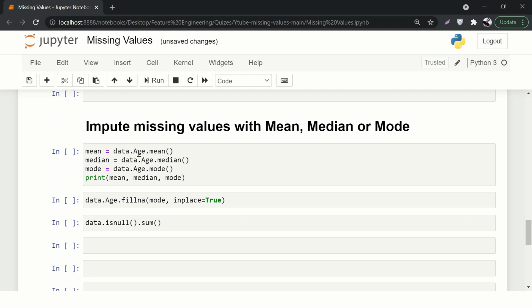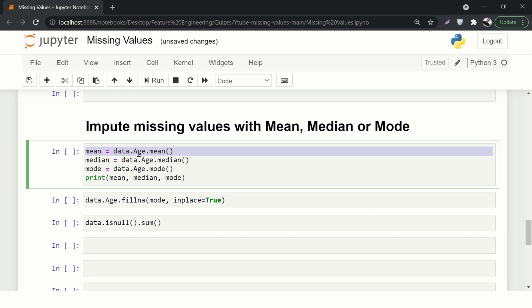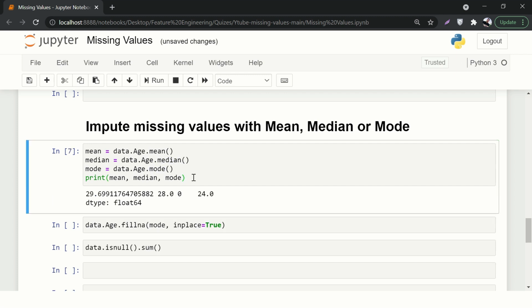So let's first, for example, work on the age column. Let's take the mean of age, then median of age, and then mode of age, and then print all these three numbers, right? So the mean of age is 29, the median of age is 28, and the mode of age is 24. You can further read what is the difference between mean, median, and mode. These are very basic statistical techniques. Mean is just an average thing, the simplest thing ever, right? So now we have to replace the missing values with mean.